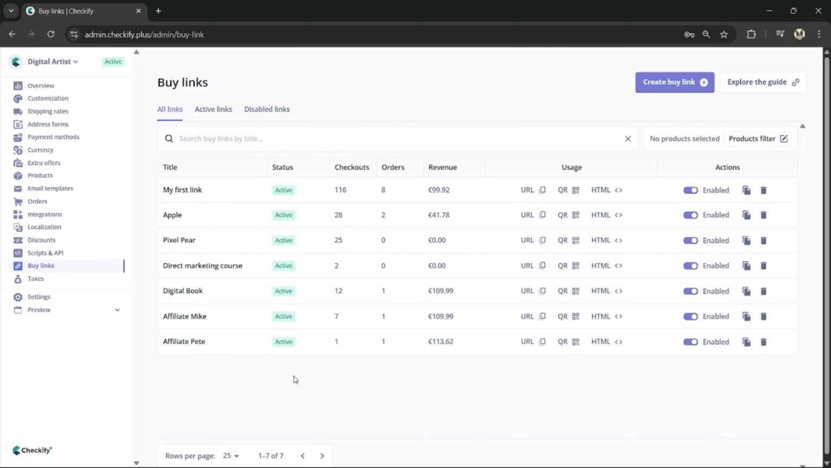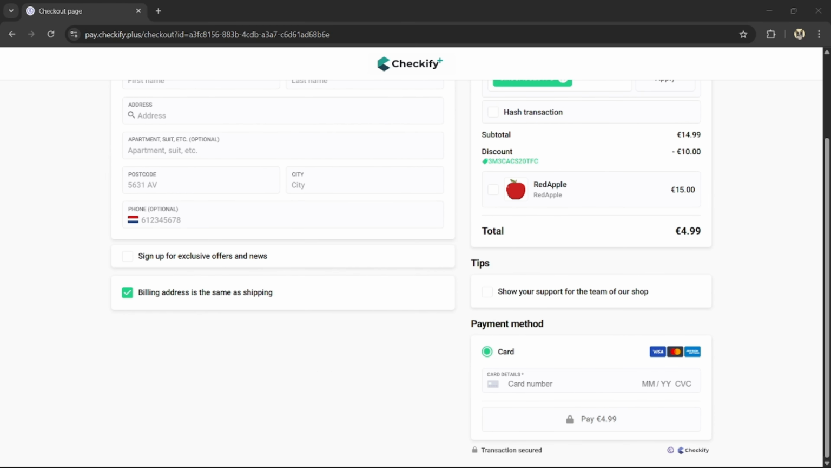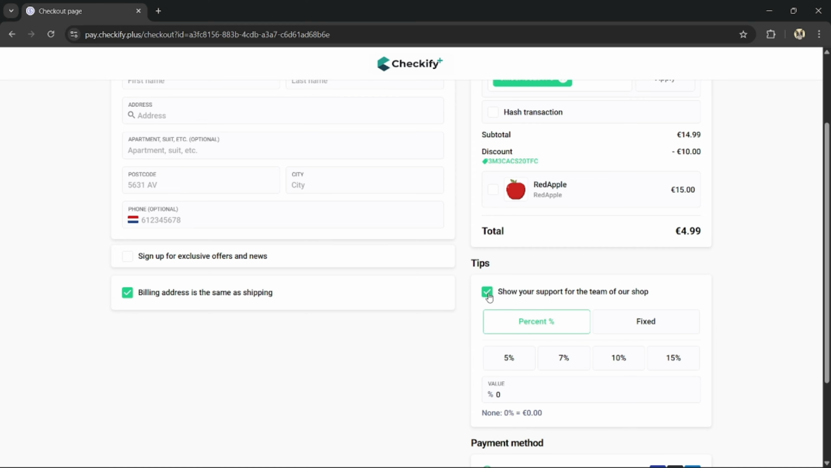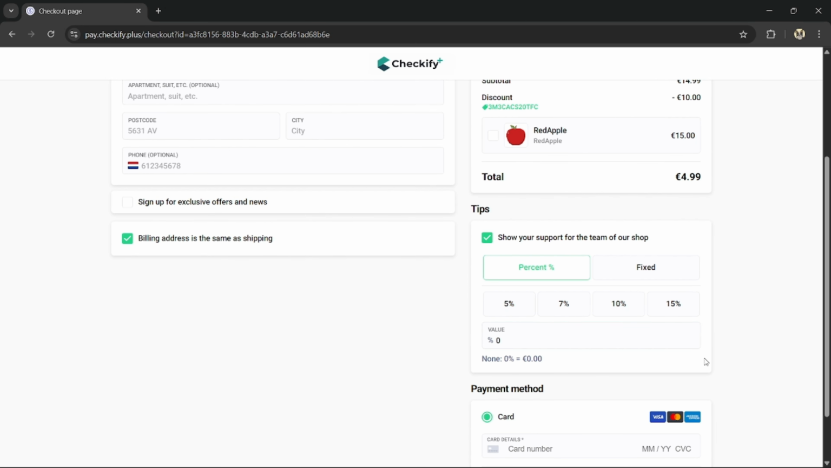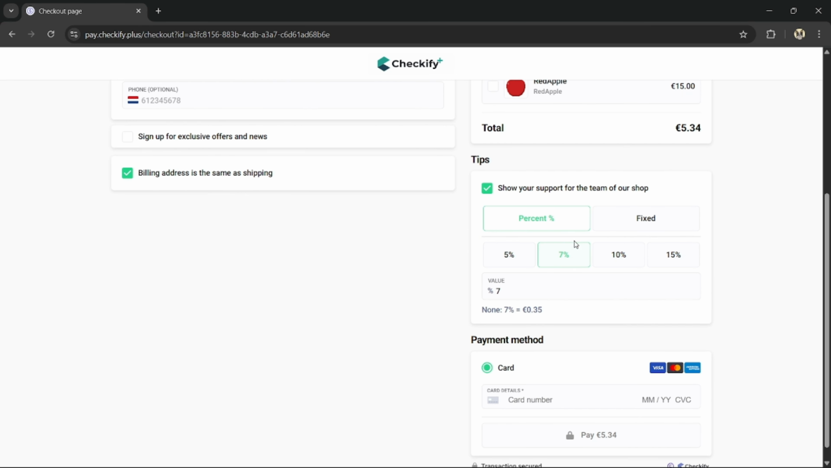To do this, open any checkout link from the Buy Links section. As you can see, there is now an additional block above the payment method where users can add a tip before completing their purchase. It's so simple, and by enabling online tipping, you create an additional revenue stream that works on top of your existing sales, without affecting the core checkout flow.